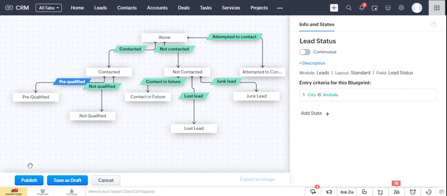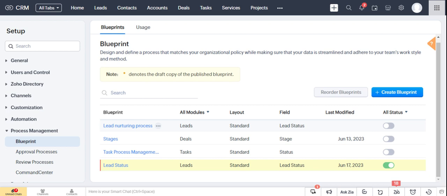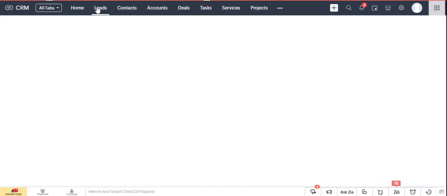So now we will publish this and we will see how this looks. So I have published this. Now we will go to the lead module.